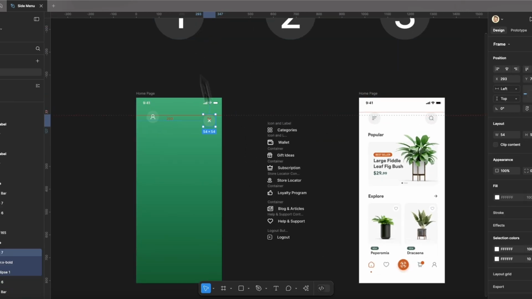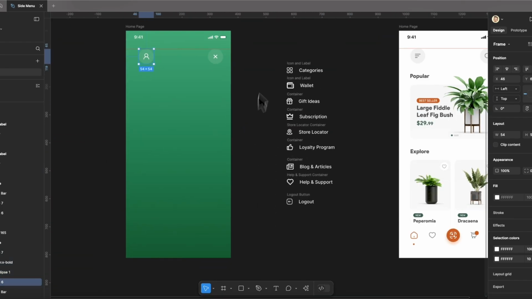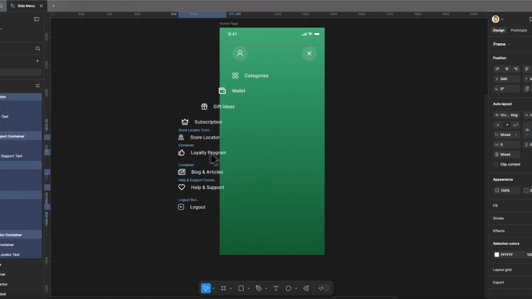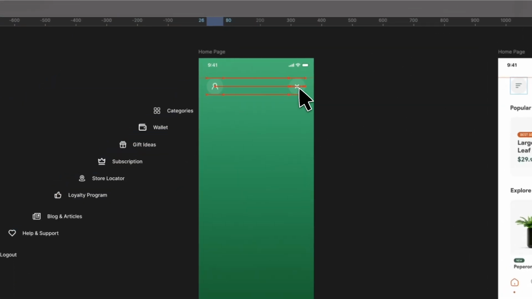First, move the icons and make sure they're aligned. Then move the menu items slightly to set up the animation. Next, move all the elements, including the icons and close button, outside the frame. This helps create a smooth animation.